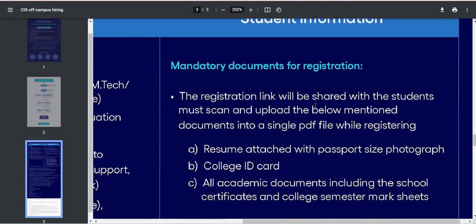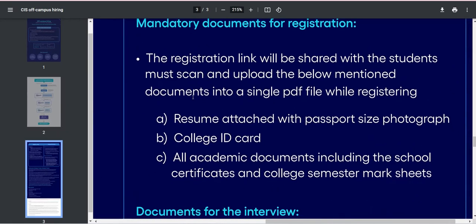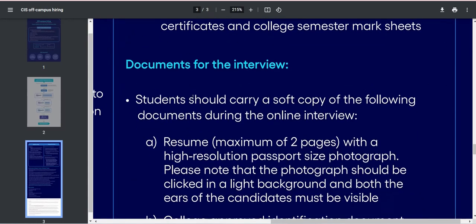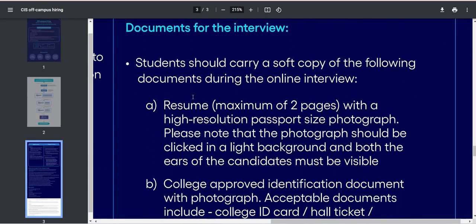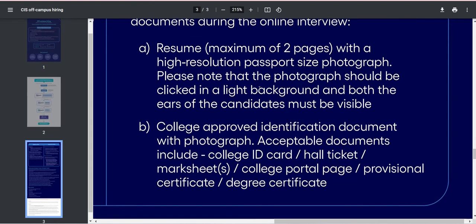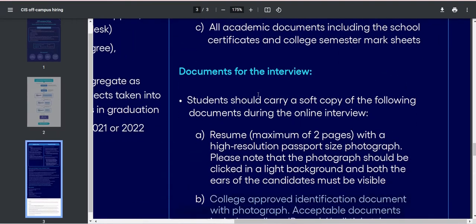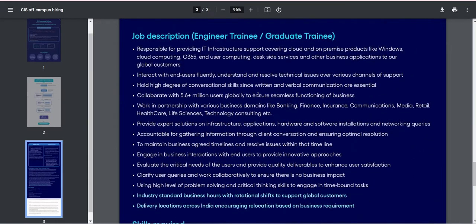And how to apply: the mandatory documents for registration. The registration link will be shared, and you scan and upload. These are the documents for the interview. The student should carry a soft copy of the following documents: the latest resume and a high resolution passport size photograph, a background check, college details, mark sheet, Aadhaar card and degree certificate. This is the document list the student should carry. After the examination comes your offer letter.